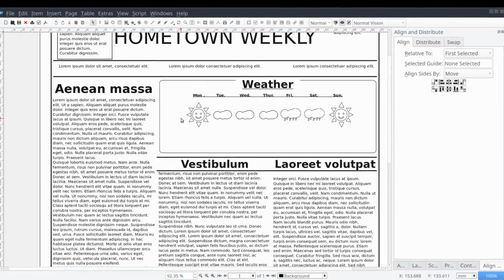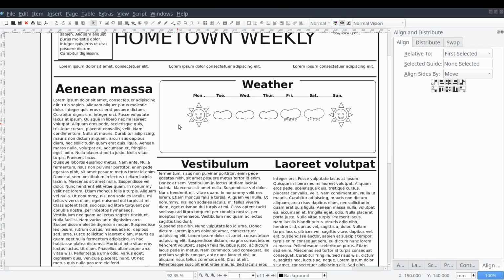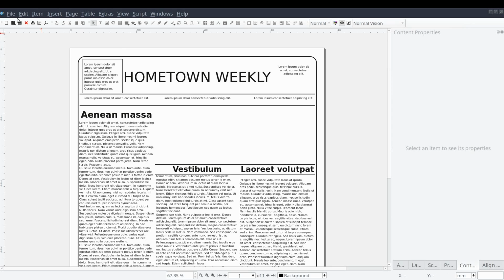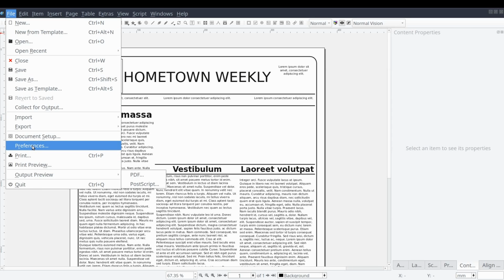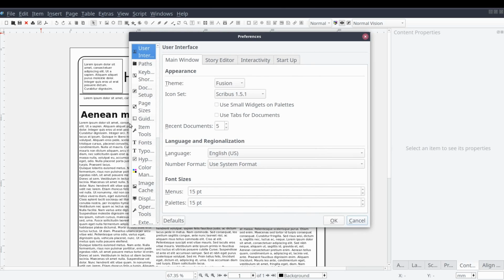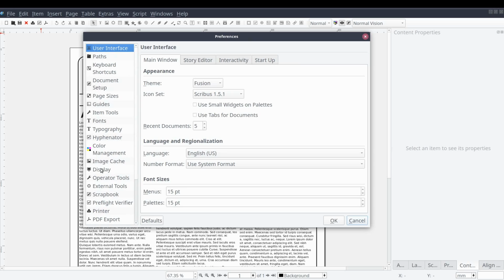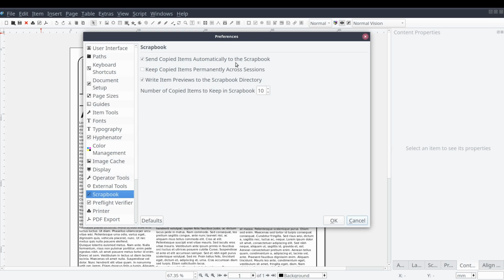Let's take a look at a few of the preferences we can set for our scrapbook in Scribus. The scrapbook feature has a few preferences that can be adjusted. You can view these preferences by selecting File, Preferences, and then Scrapbook. These preferences include sending copied items to the scrapbook automatically, keeping copied items permanently across sessions, saving item previews, which are generated thumbnails, and identifying the number of copied items to keep. The default settings are usually acceptable, but if you feel the need to make some adjustment, now is a good time to do so, and then we'll select OK.